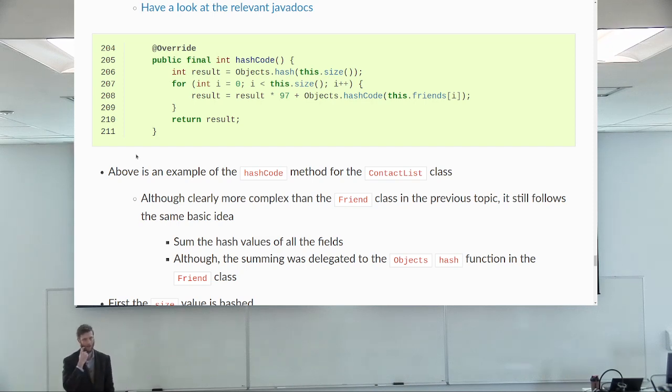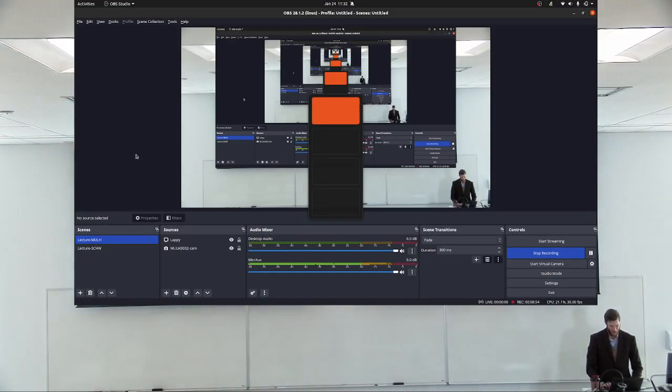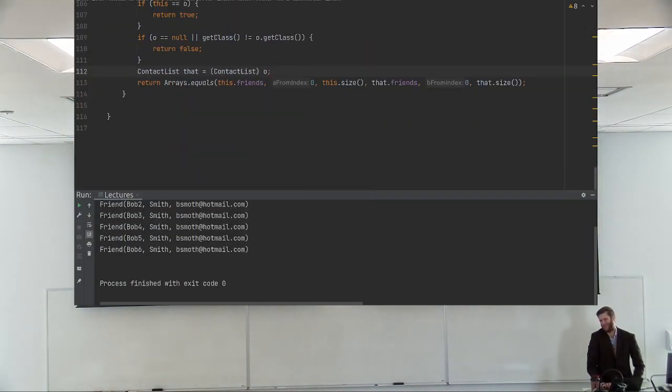Yes? Would it always be 97, or would you ever change that number? There are a couple of other prime numbers that tend to be commonly used. But stick to 97. Yeah, you could do 97.